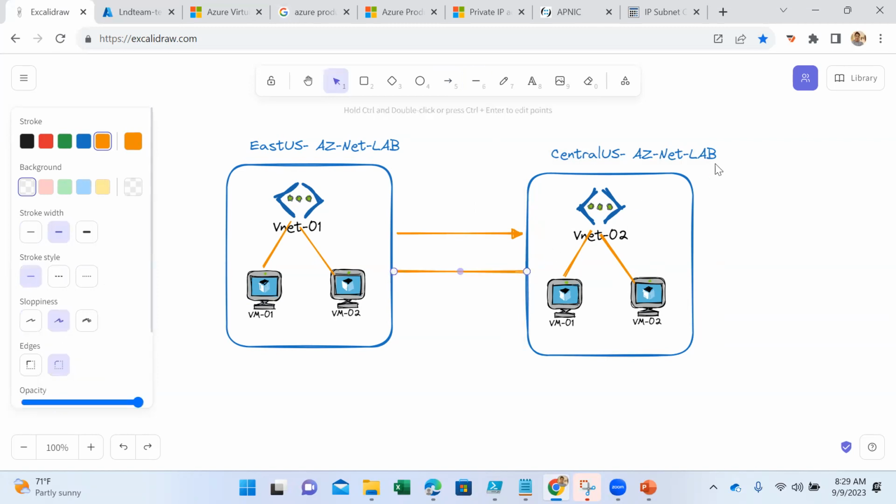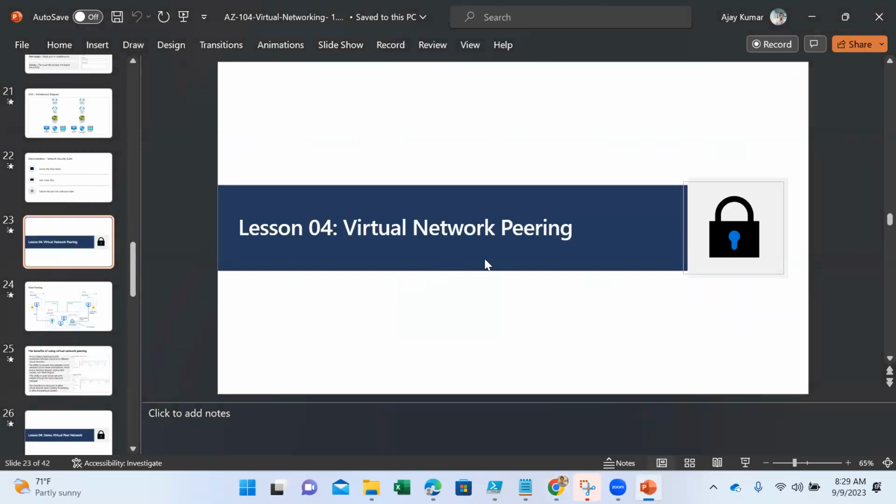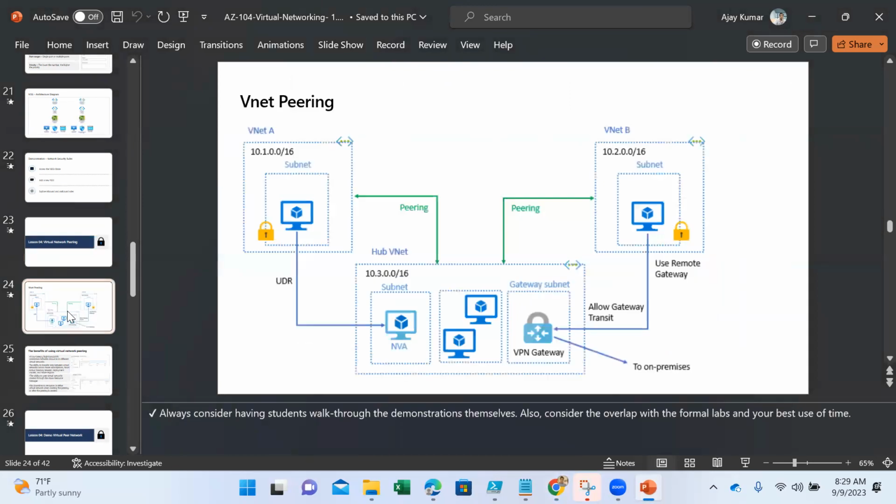They are part of the same resource group, but regions are different. VNets are different. No, we cannot communicate. Yes. So by default, they will not be able to communicate. And that's where something called peering comes into play. What is peering? Let's understand.